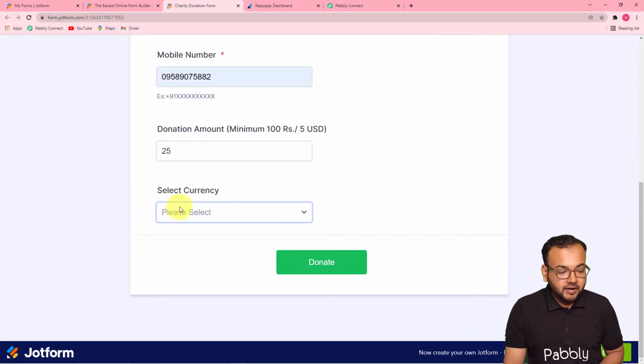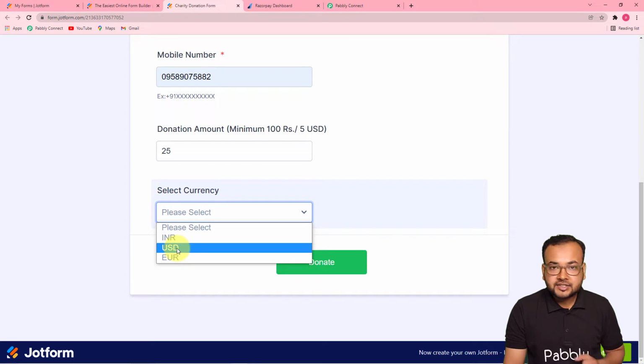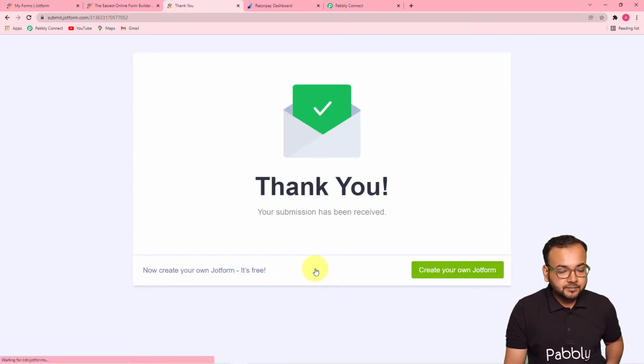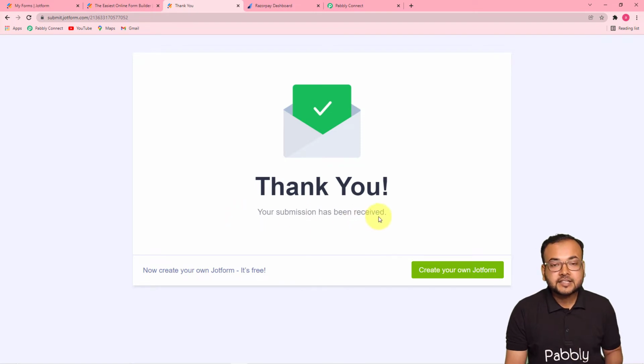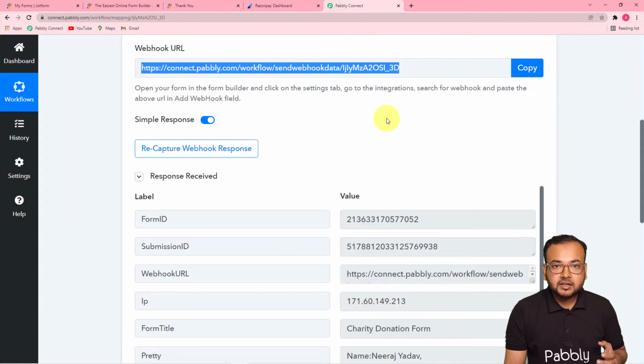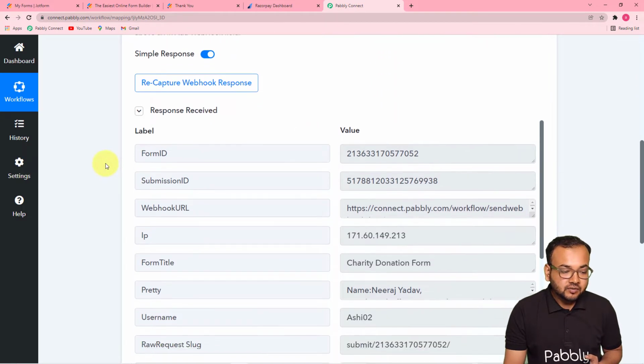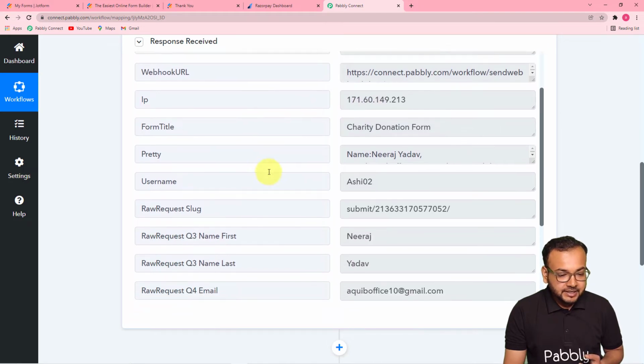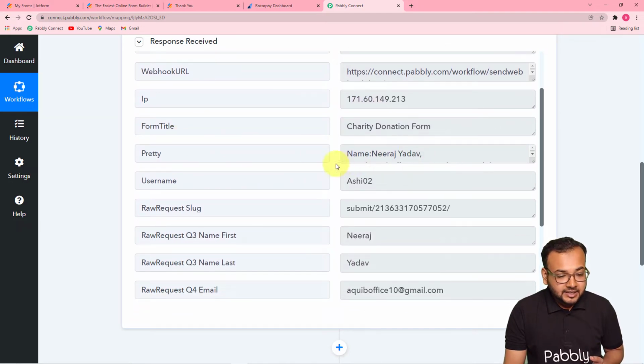Okay, and here you have to select the currency. I'm selecting USD, US dollars, and I'm clicking on donate. Okay, and you can see the form is successfully submitted here. Now let's check in Pabbly Connect if we got the data, and you can see the details of a form submission got captured here like this, and it is showing you the submission ID, the webhook URL which fetched the details, the IP address, the form title.